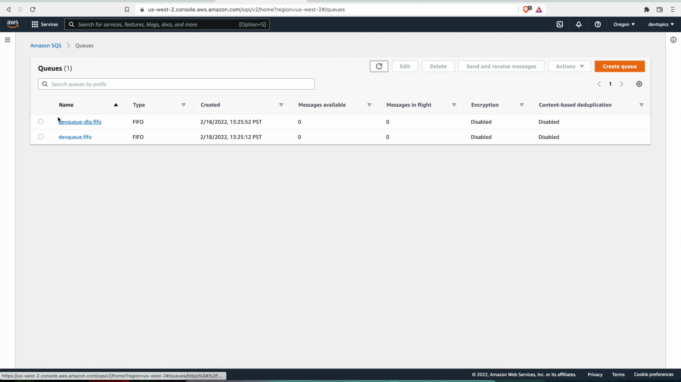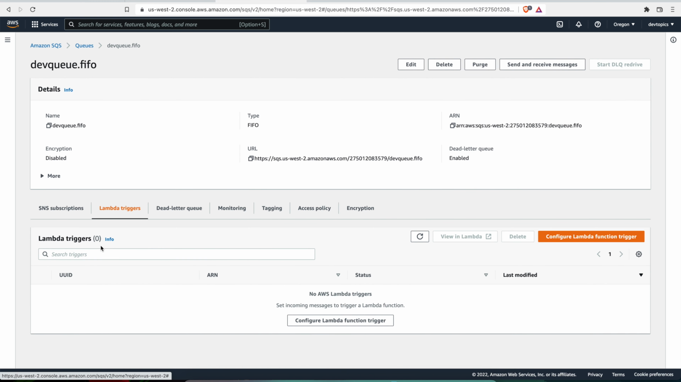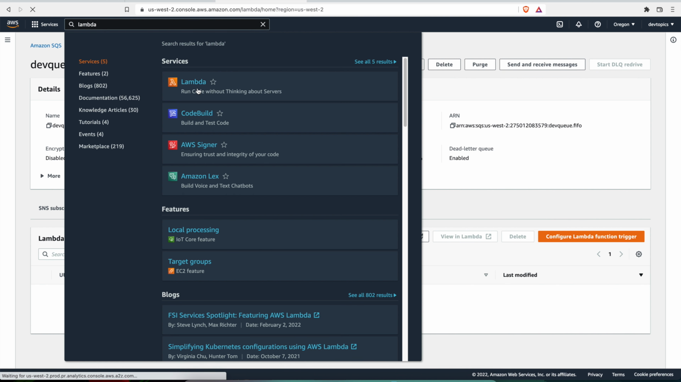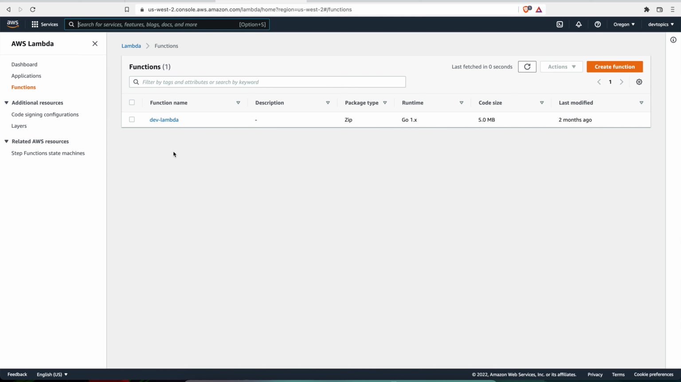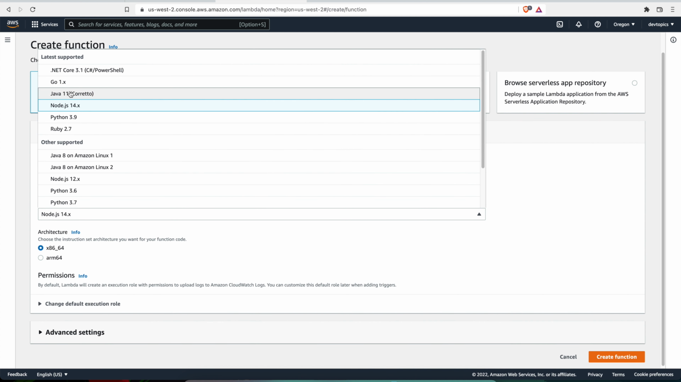Let's start moving on to the Lambda and integrate this with Lambda now. Inside the queue here, under Lambda triggers, we can see any Lambda triggers we've set up. We don't have anything configured, nothing's wired up yet. We'll need to create a Lambda first, and then we can configure them to communicate with each other. So let's go over here. This is dev Lambda, from our previous videos. Let's make a new one here. We'll do from scratch, choose Go, and leave it as x86.